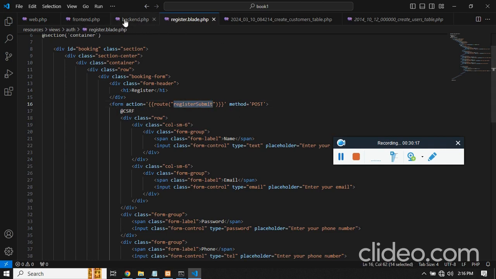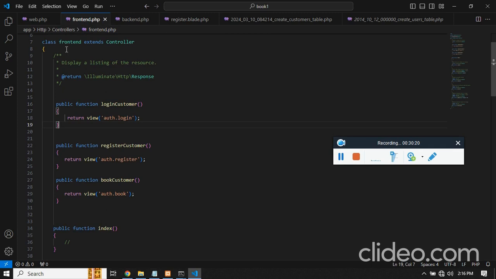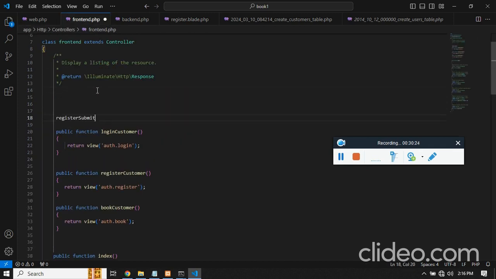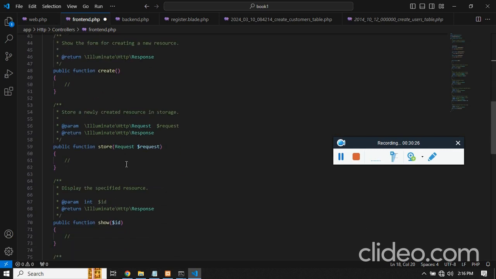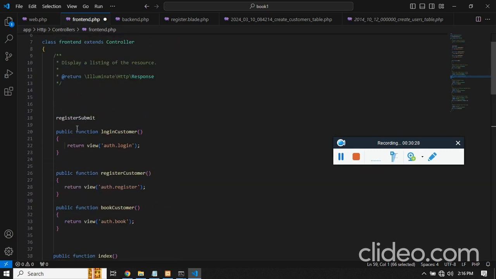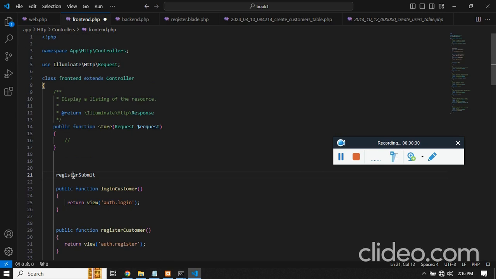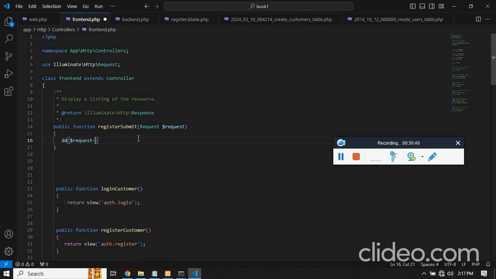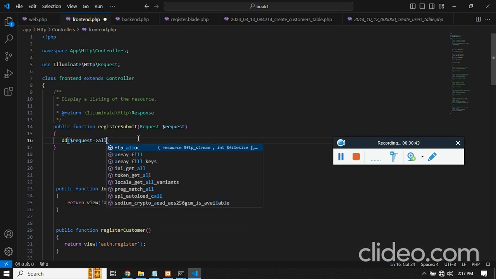Now here in the front end, since we have given the function name, we will be creating a function which would accept the request. Why request? Because it has HTML fields. We can access the HTML fields over this request reference. So dump and die is a PHP function, dd, request, and then we have all.